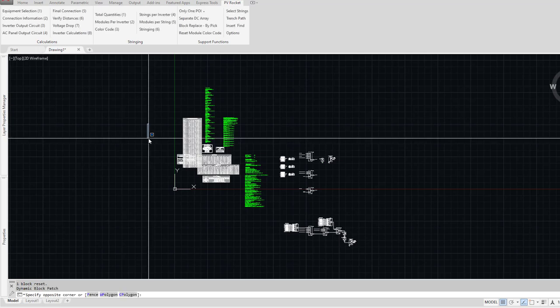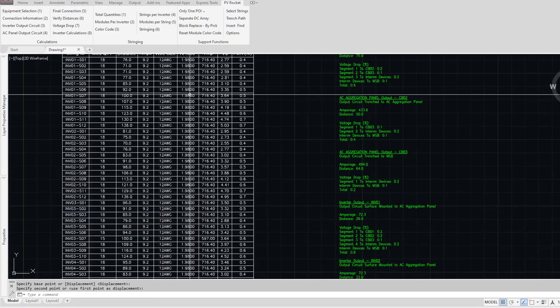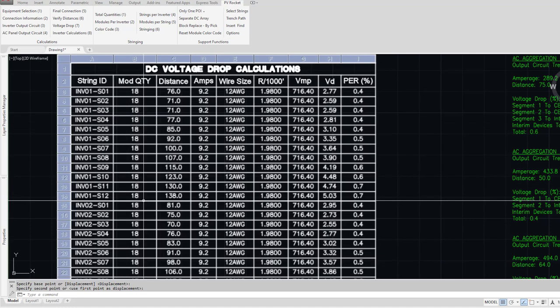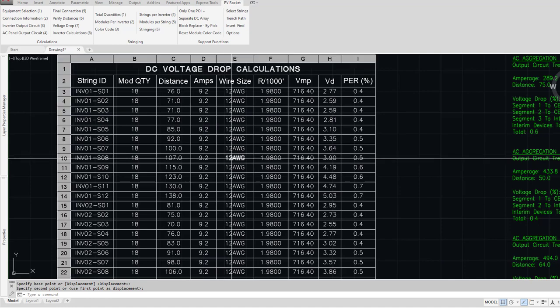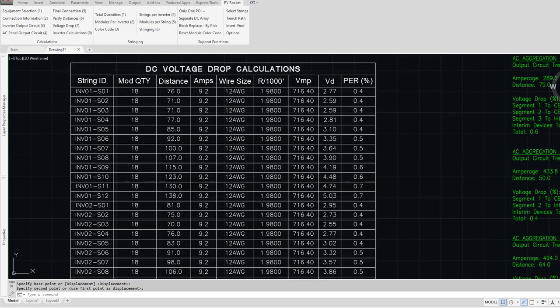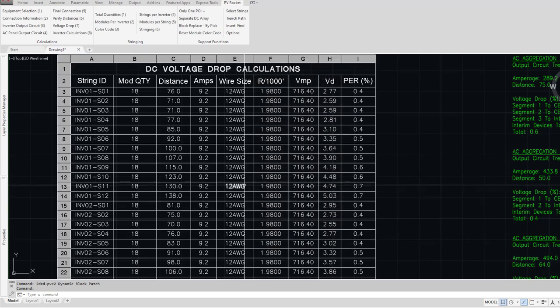It's still going through some calcs. So the DC voltage drop table now is populated. Inverter 1, 18 modules per string, distance, the amps, wire size on it. By the way, the wire size, if you go to the connection information box, at the bottom it says DC conductor size and it's set to number 12. If we had had 10, that information would be in there. Minimum ground size, maximum copper size, maximum aluminum size, all that's there.